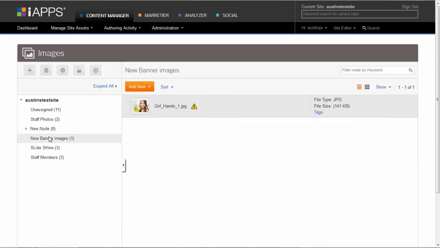It's very important to add a banner image using the proper size dimensions. If you don't know what size image you're supposed to use, please watch the video titled Content Manager Managing All of Your Digital Assets, Content Files, and Images.